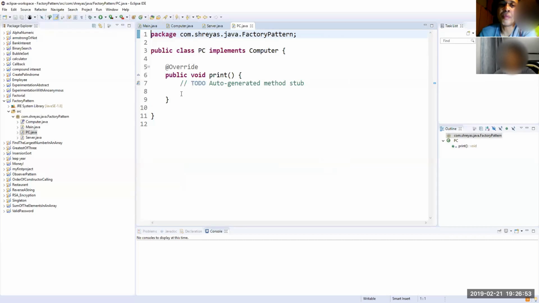Okay, now let's do it here. We will create a factory class which will basically create a type. Either it will create a PC or it will create a server, depending upon the type that we pass to the factory.